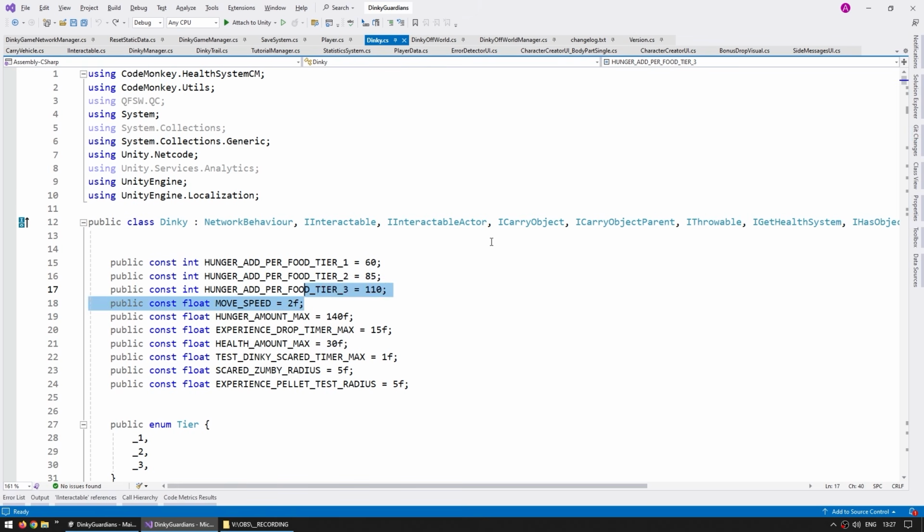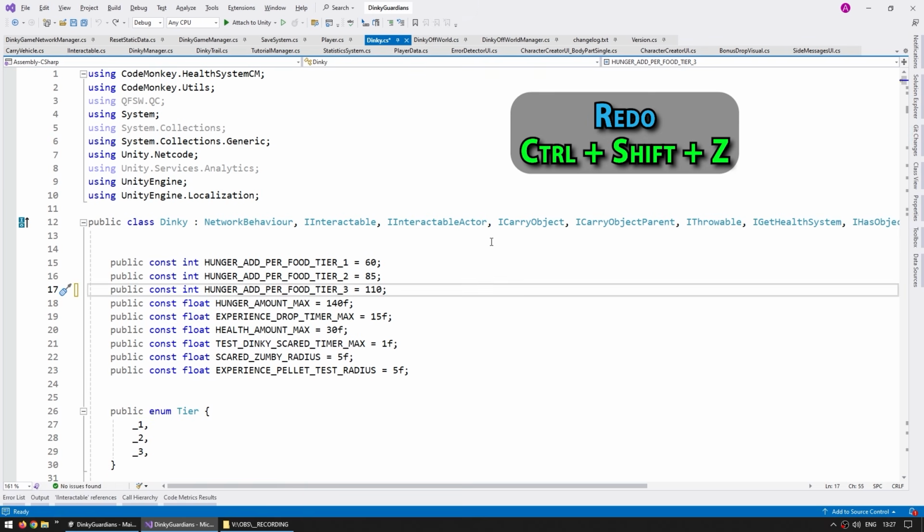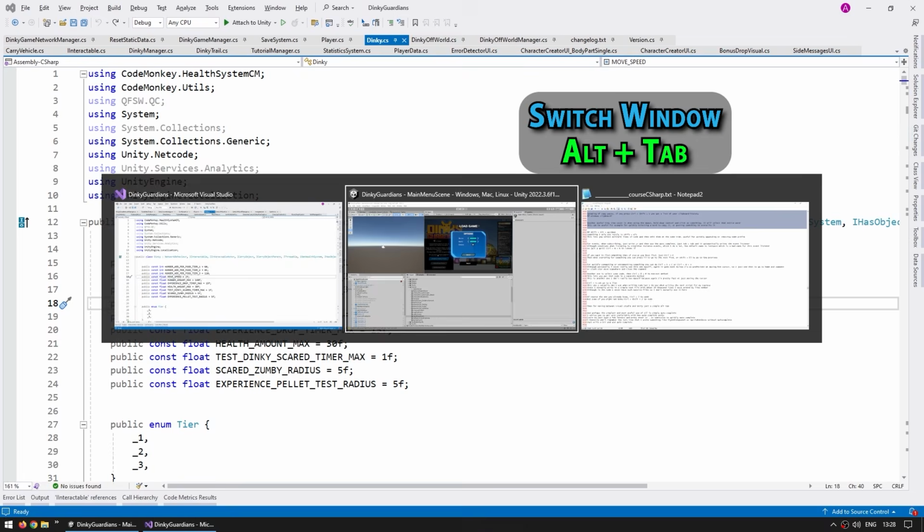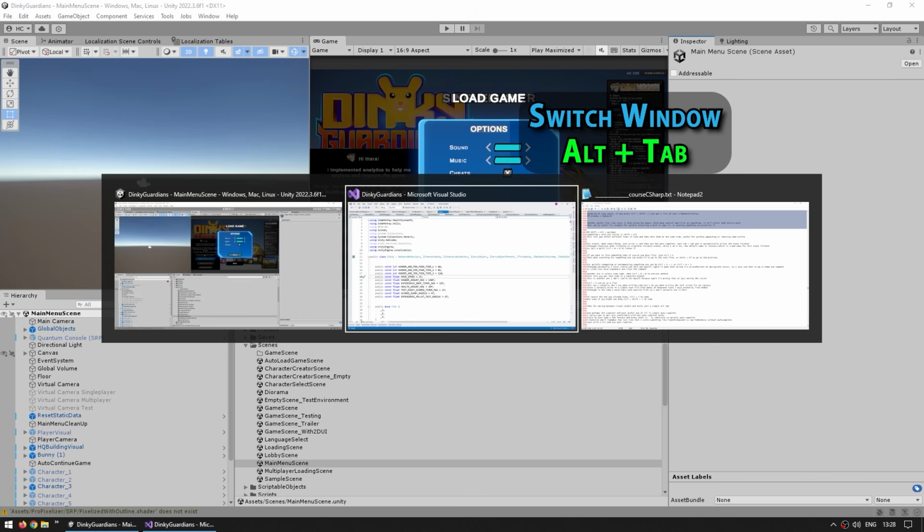Then of course the one that you already know, if you make some kind of mistake, Ctrl Z in order to undo, and one you might not know is Ctrl Shift Z in order to redo. Then for moving between Visual Studio and Unity, just a simple Alt Tab, so just once and it moves, or if you have multiple files, just keep pressing Tab.